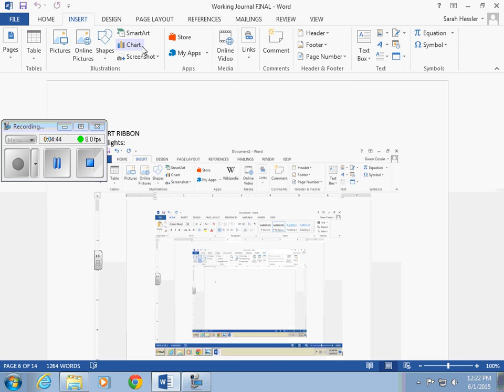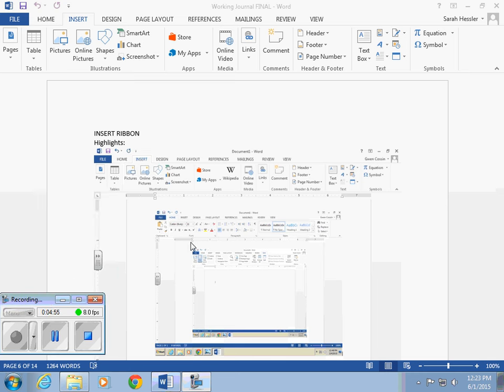Then you have the chart, and you can create a whole bunch of different charts and see how that goes. And then you have the comment area, where you can either create a new comment or hide a comment or show comments. So if you're working as a group of people on the same document, instead of talking to the person, you can just leave a comment for them. And then if they want to see it or not, they can just hide it. And if they don't care, then they don't have to look at it.